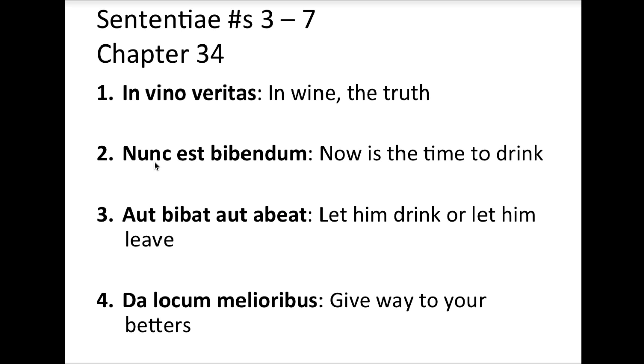So something you can say is now is for drinking if you're not okay with putting the word time in there. But a standard translation for nunc est bibendum is now is the time to drink. So have your nunc est bibendum written down on the same line. Put your translation. Now is the time to drink.